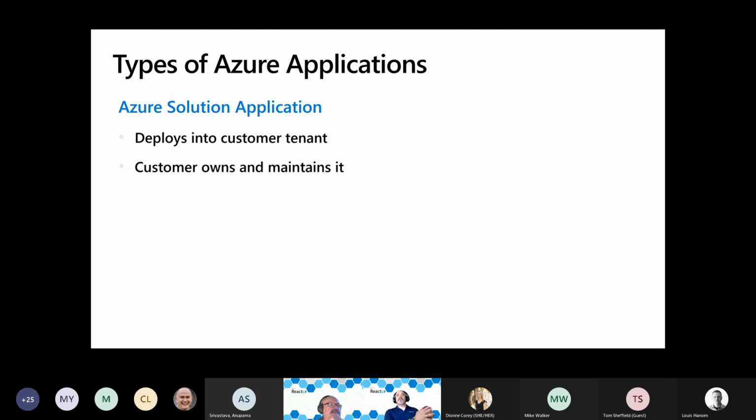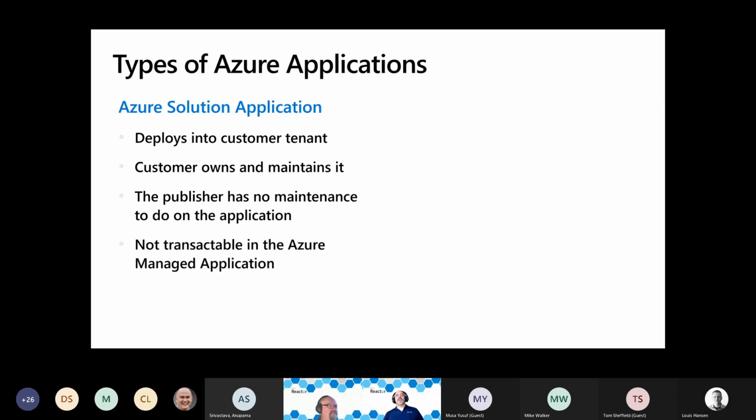Because it's deployed in the customer environment, the Azure Solution Application is owned by the buyer, and the buyer will maintain it. Of course, you as a publisher have no way to do maintenance on that, except for maybe an over-the-shoulder call to the customer. You have no access to that environment unless the customer allows you to do a Teams meeting, for example, and you walk through with remote sharing. And they are not transactable. These Azure Solution Applications are not transactable, meaning there's no money between the buyer, Microsoft and the publishers.